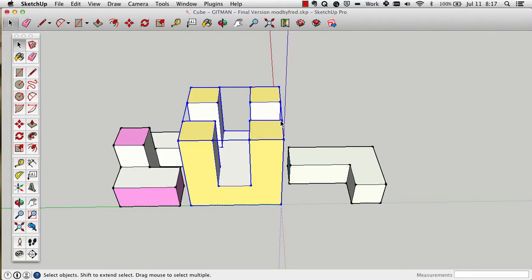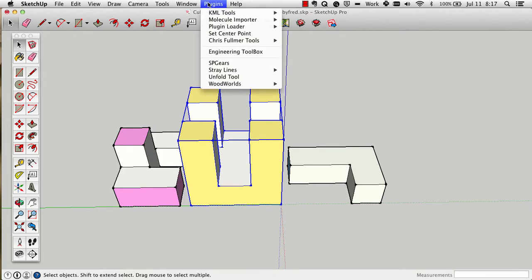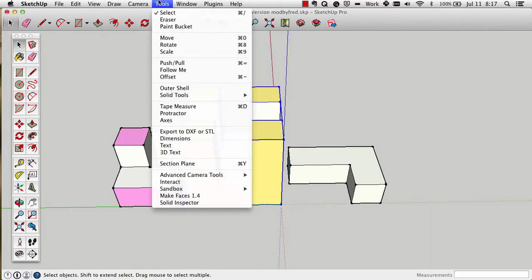So let's go through a couple of the plugins. Now the oldest one that we have used in the CTLT is available if you have it installed under the plugins, under the tools menu, and it says export to DXF or STL. Now DXF is an AutoCAD file format, but the STL one is the one that we care about.